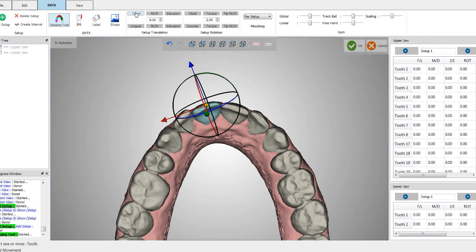Now, you can move the teeth a number of different ways. The first would be to use these buttons up here. Each time I click on facial, it's going to move the tooth exactly 0.1 millimeters facial. This is adjustable as well, so you can change that to really whatever value you would like.